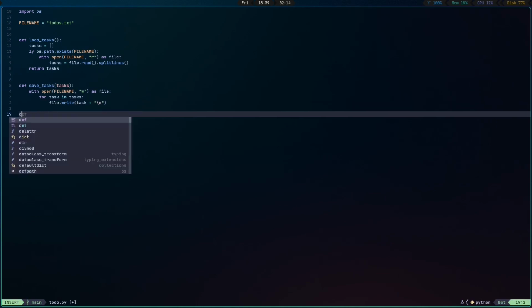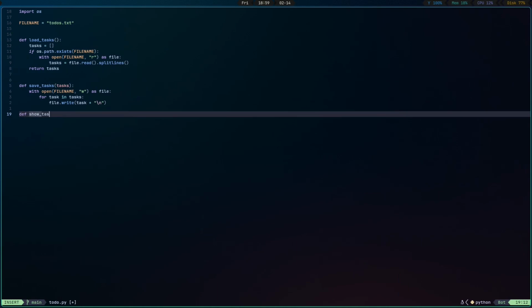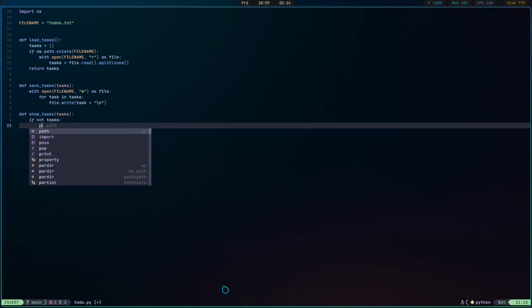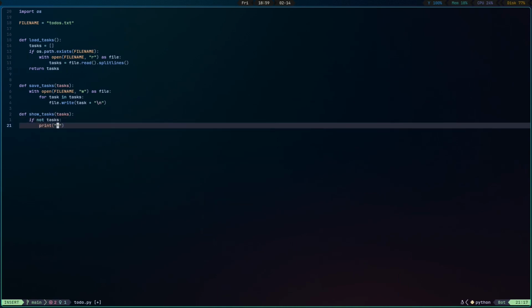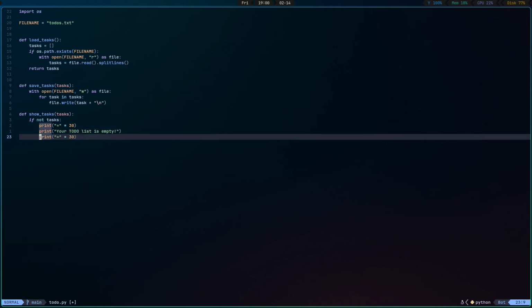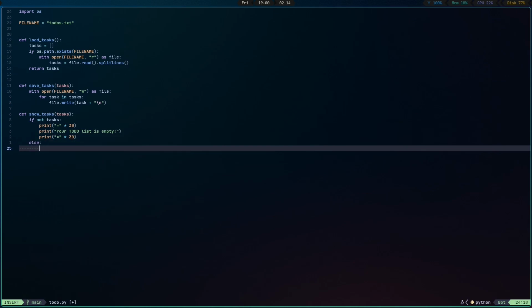Next, we're going to set up a function to show our tasks. Def show_tasks. And first, we're going to check if the task list is empty. If not tasks, we're going to format the output a little bit. So if there are no tasks, we're going to print your to-do list is empty. Or else we're going to print out the list, print your to-do list.